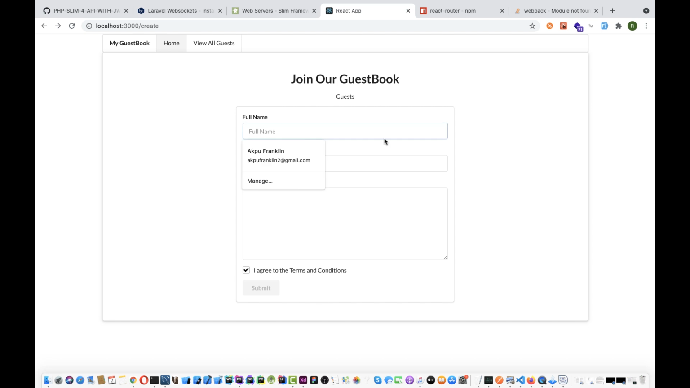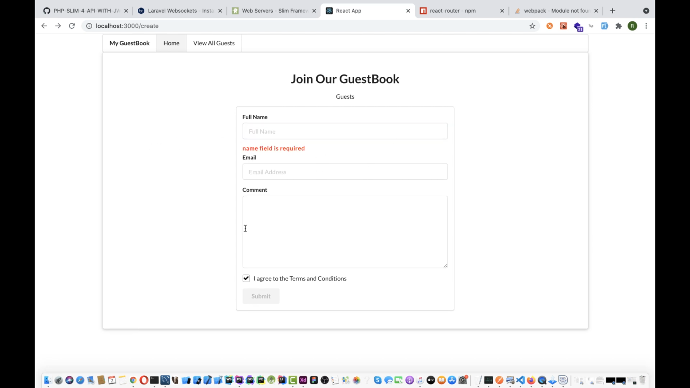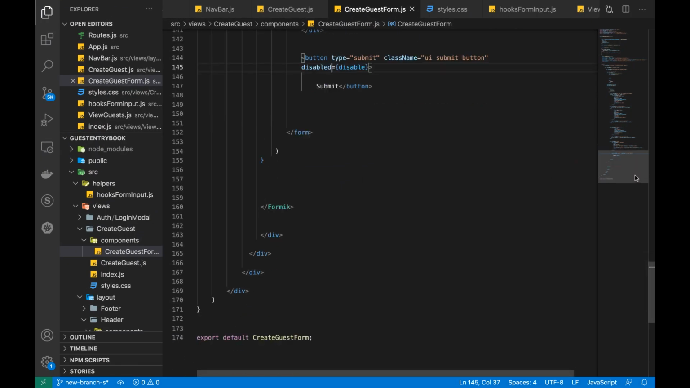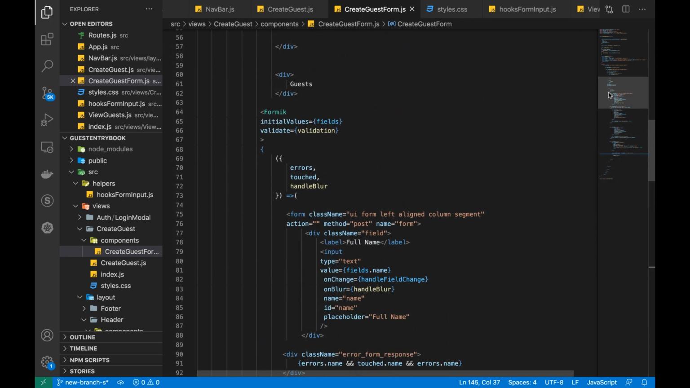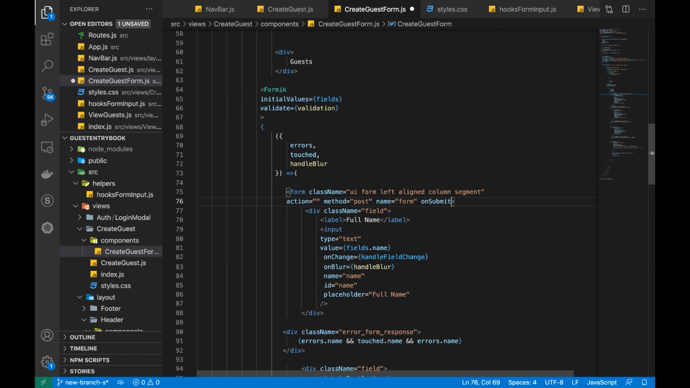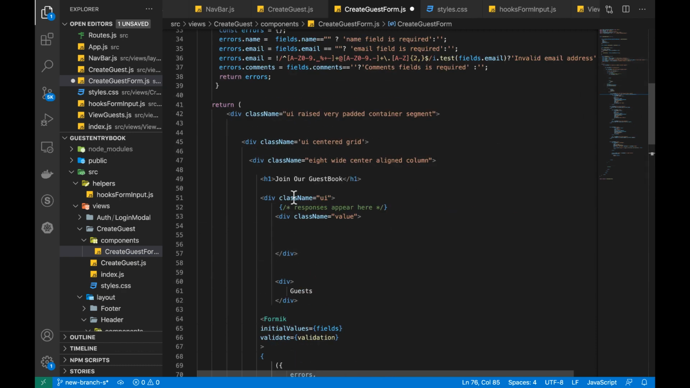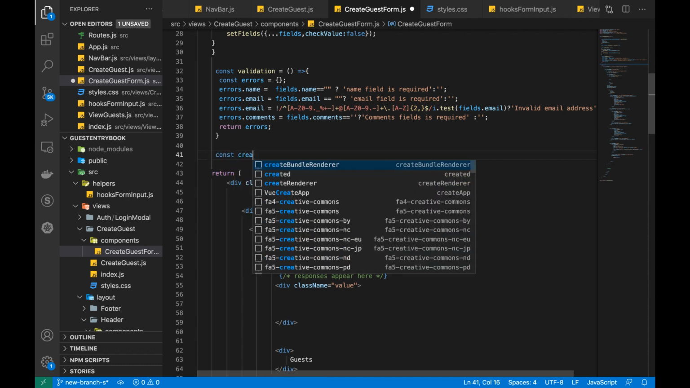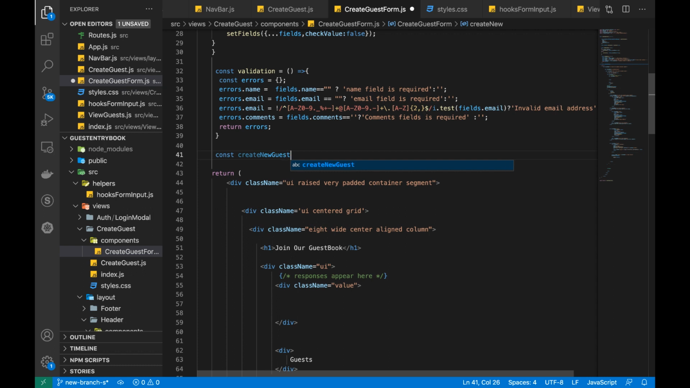Yes, that's disabled. All right, guys, so the next thing we are going to head straight to is to see how we can submit this form and let it post the data down to our database. So what I'm going to do right now is head back over to our React application, go to our form, and in our form we are going to add an onSubmit function, which is going to call a function called create new guest. So we're going to create that function here. Let's just create const createNewGuest.